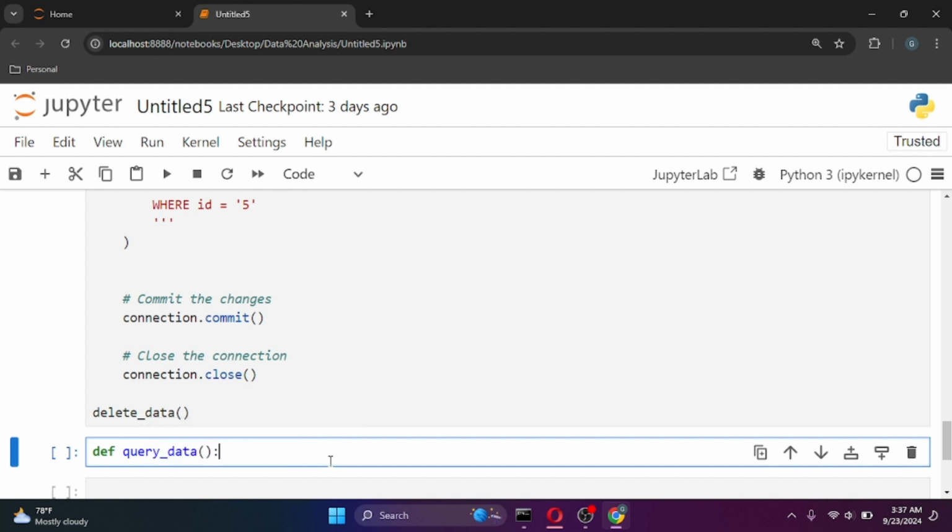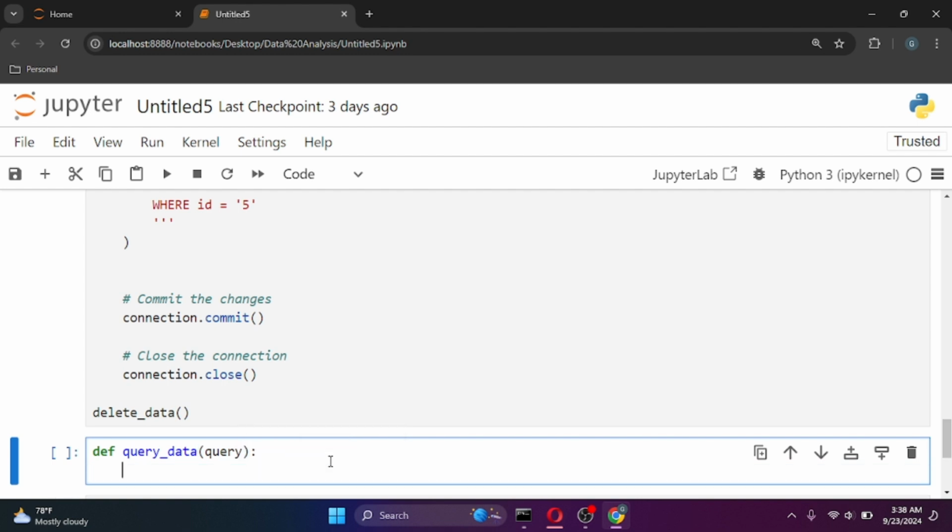Now in Python, we can pass in a parameter into our function. So this will serve as a variable that can help us to reuse our function. So our variable can have any name at all. I would like to use query for the variable. And the first thing we are going to do, as we always do, is establish the connection.